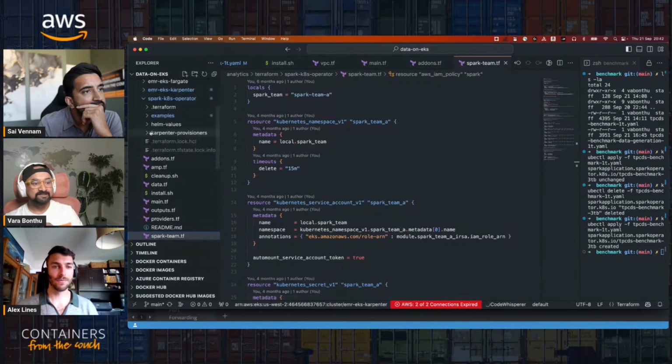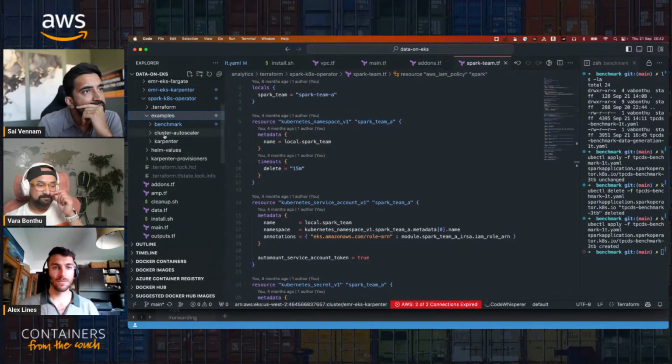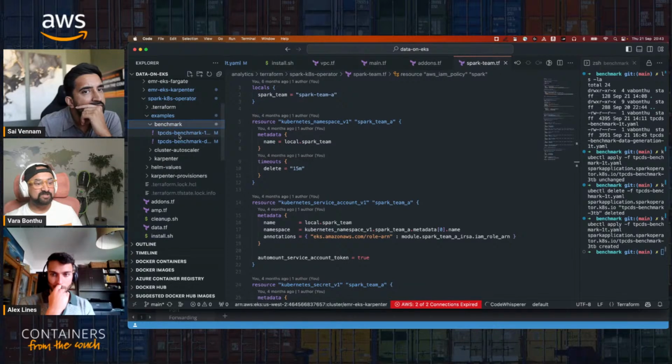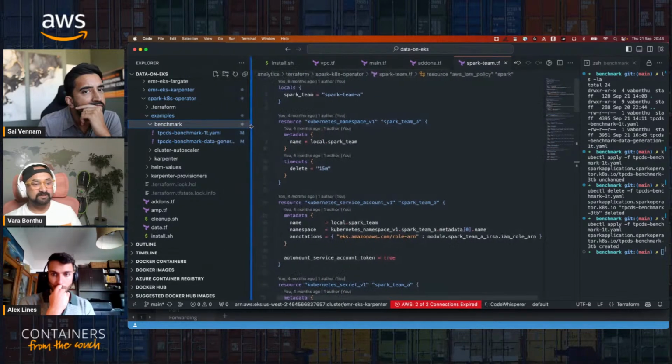So let's get to the examples. This is the main part of this blueprint. When you've deployed everything, you ran install.sh and got the cluster ready, what do you do next? You can go and try some of these examples. Under these examples, we have Karpenter, cluster autoscaler, and benchmark. If you want to try any of these, you can go in and run that. And for the benchmark, let me show you something.